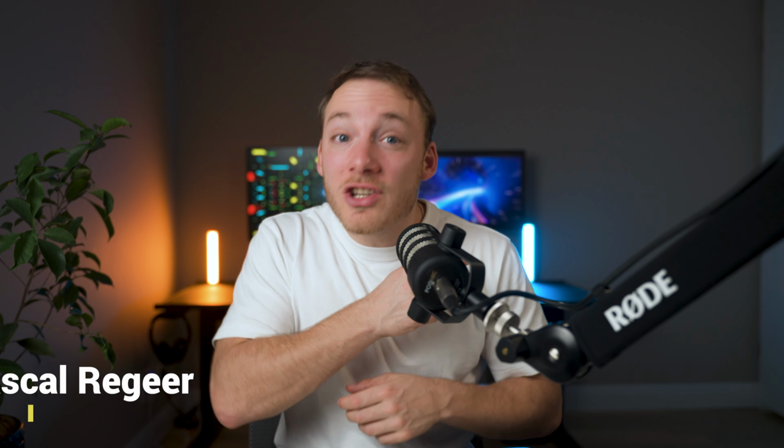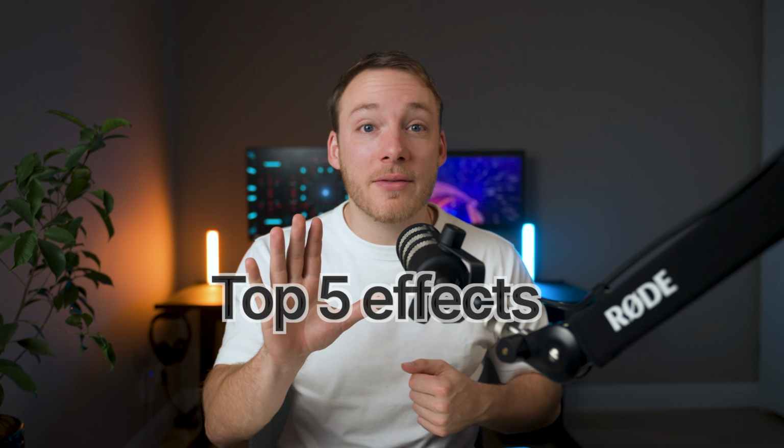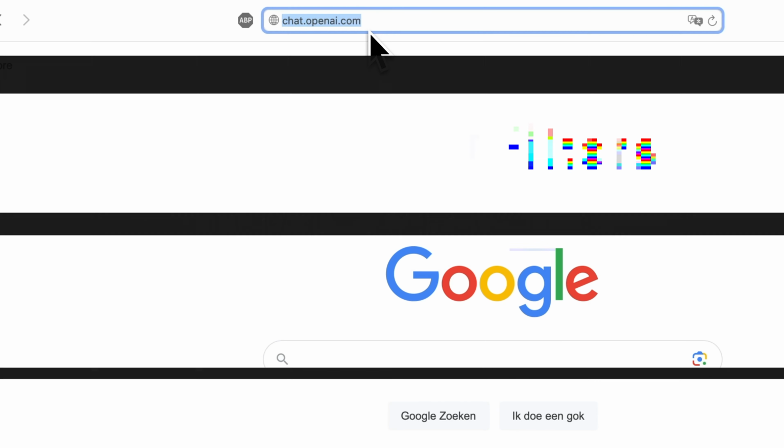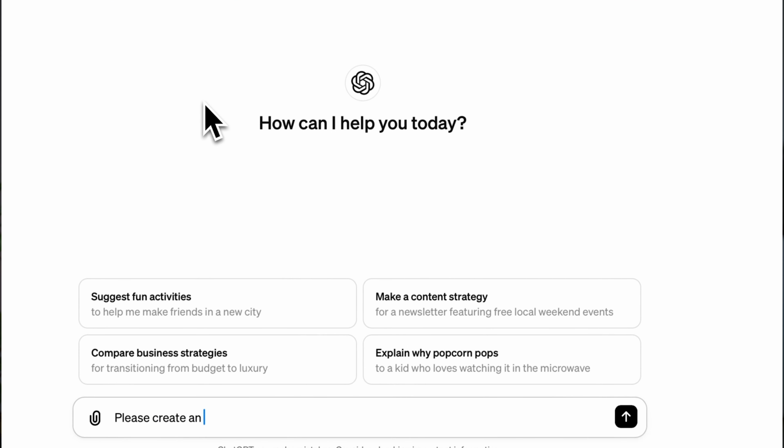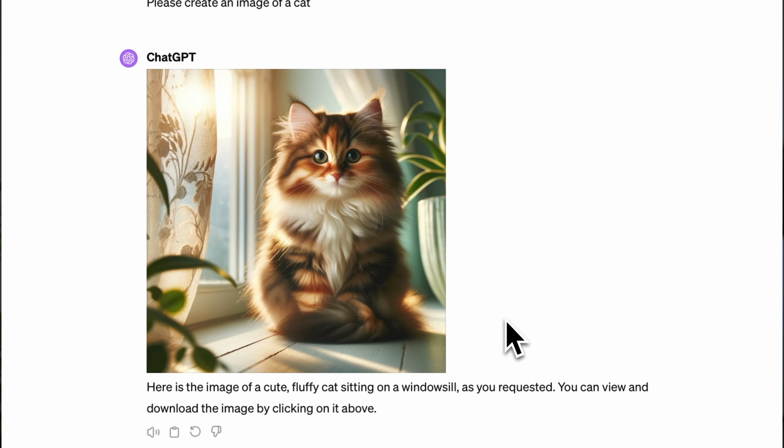Let's open up ChatGPT and I'll show you the top 5 effects that I came across, starting with number 5, applying color filters. Just simply go to chat.openai.com and then within ChatGPT we need to start with an image. So let's just ask ChatGPT to create an image of a cat. Please create an image of a cat. And as you can see, ChatGPT created this image of a cat for us.